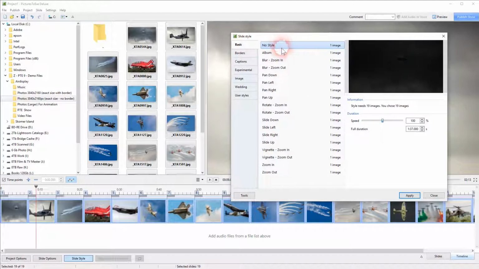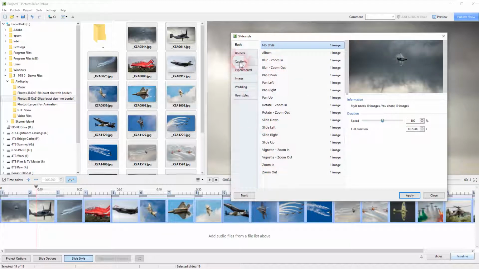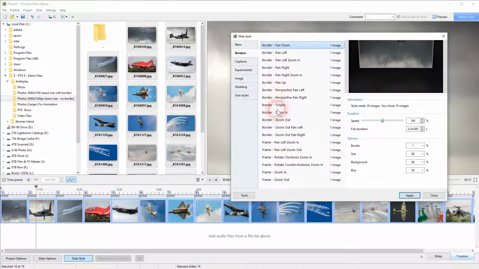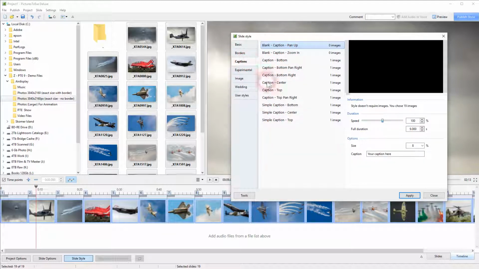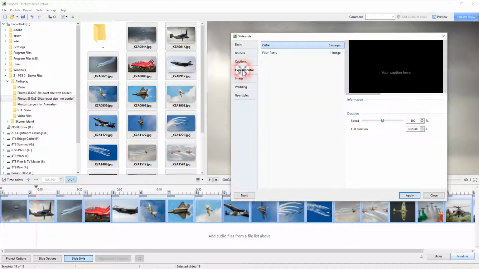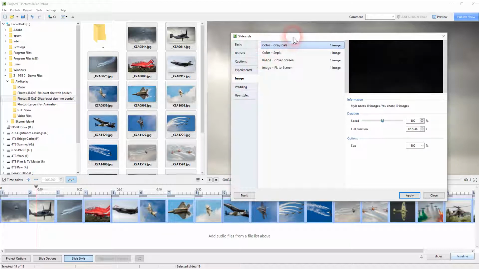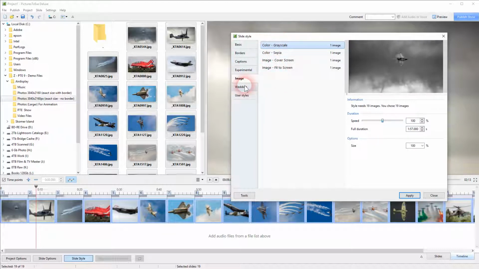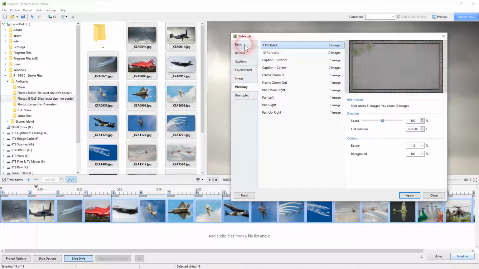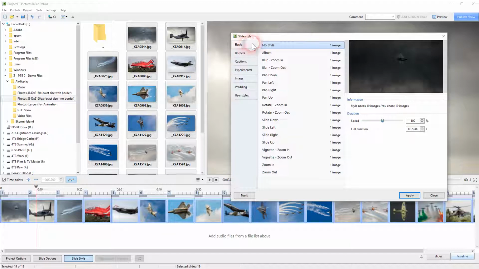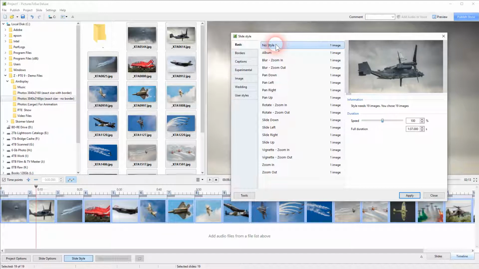So you've got basic and a whole load of effects you can apply there, borders, captions, you can apply captions at the bottom of the image, experimental, and each time you select one of these you get a list of style types that you can apply. Okay, I'm going to go back to basic, and this is a good option. So if you have applied a slide style and you don't want the slide style anymore, you can select your images and just select no style, and it will remove the style if you don't want it.